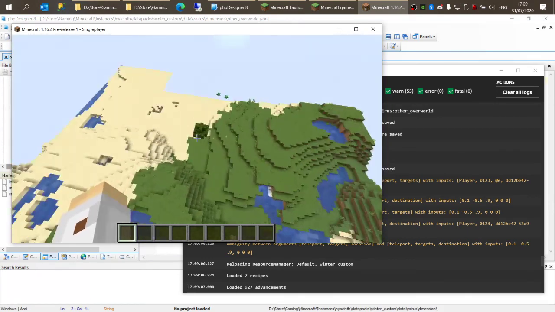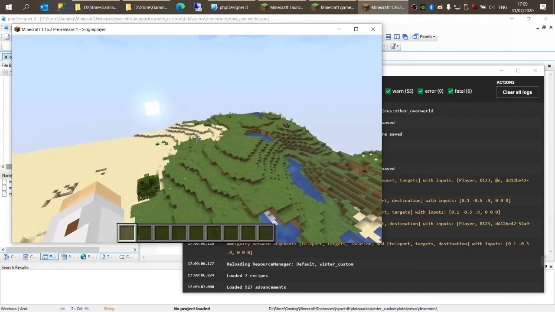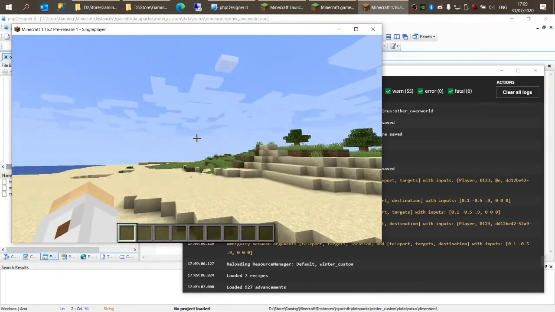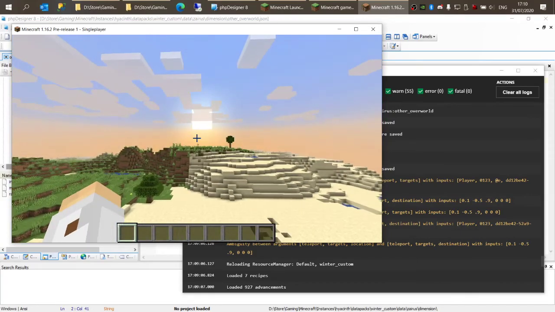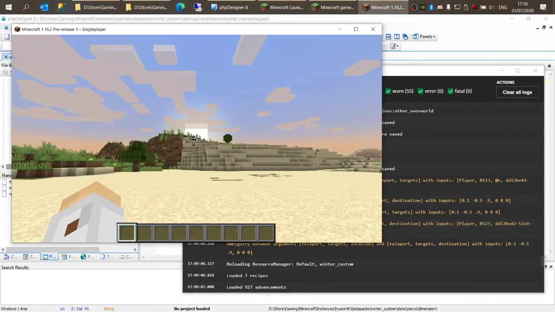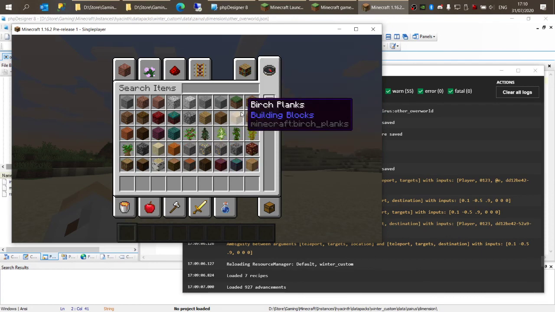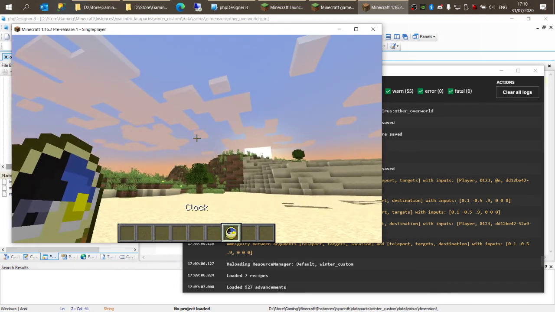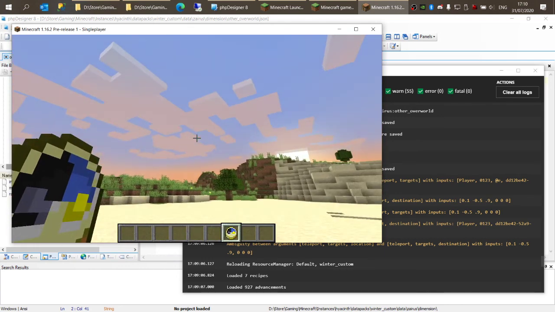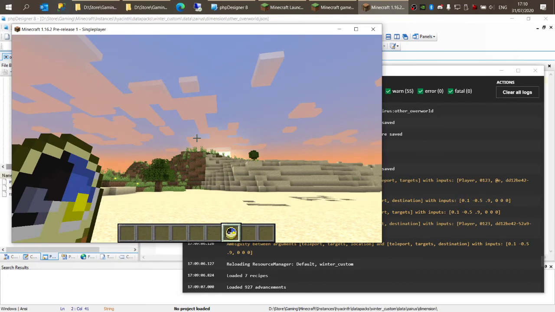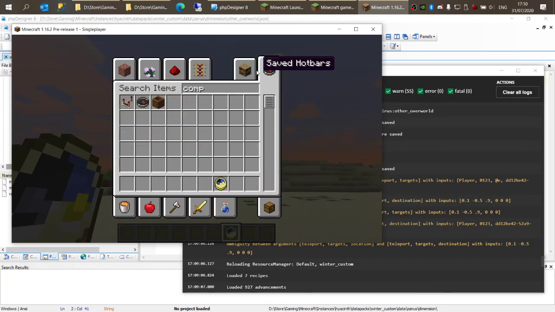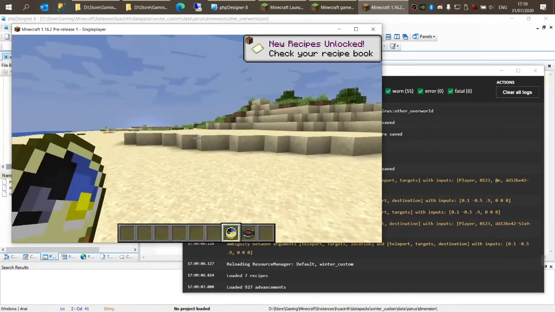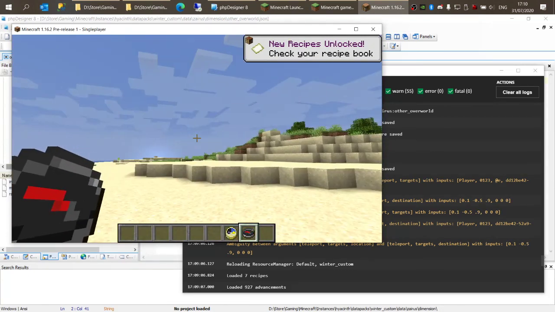Alright. So what are the changes we made? We said piglins were safe. Okay, so the sun should be moving. Yes, the sun is setting. If we get a clock, the clock is going all the way around. It's like, no, it's not. Let's see the compass. Compass is pointing to somewhere.